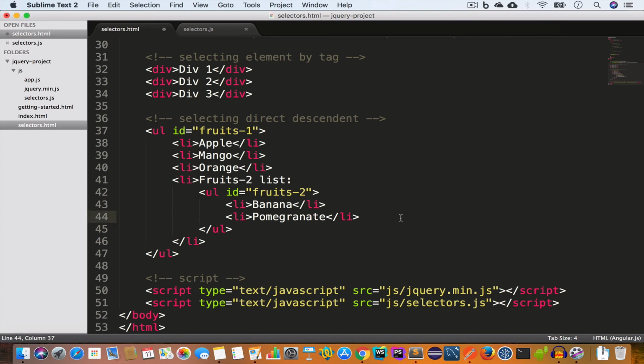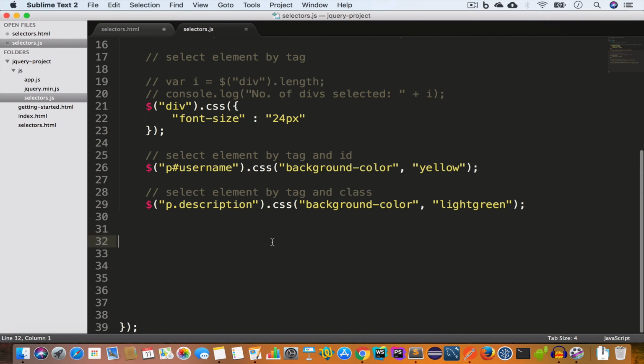So in jQuery, if we want to target all the direct descendant of this unordered list having ID fruits-1, then we can write select direct descendant. We can write $ brackets, and within double quotes or single quotes, we are targeting the unordered list having ID fruits-1, and we are targeting the direct descendants, so we'll use the greater than sign, and we are targeting the list items that are direct descendant of the unordered list.